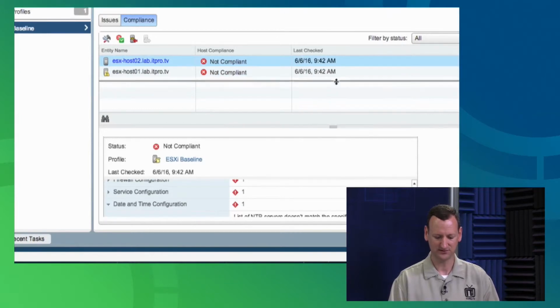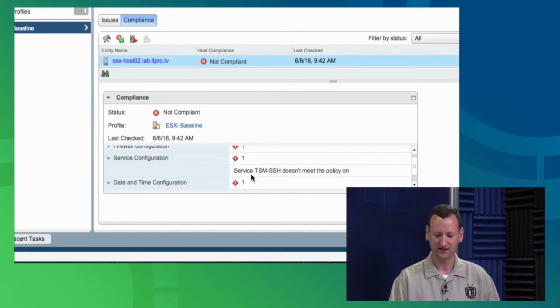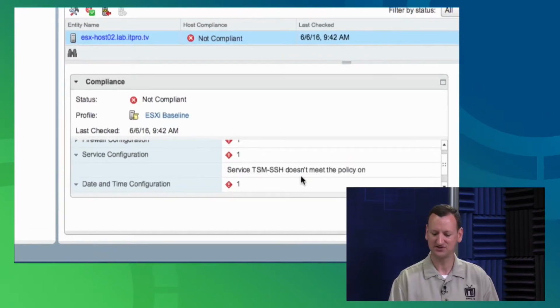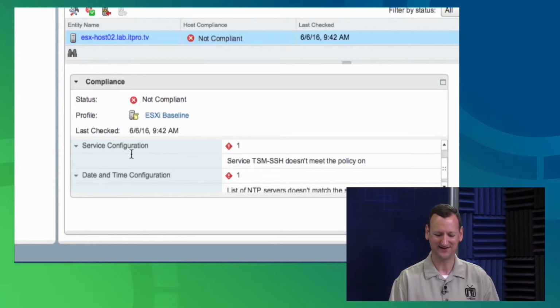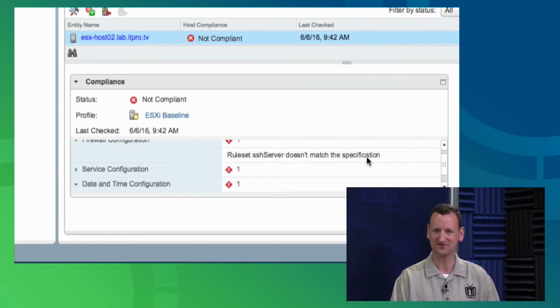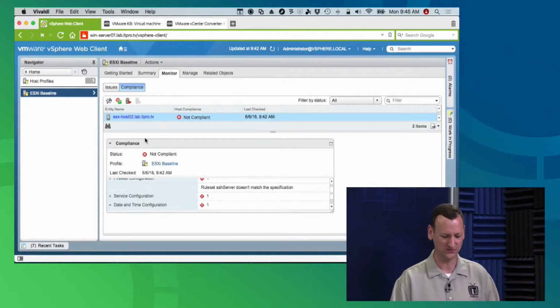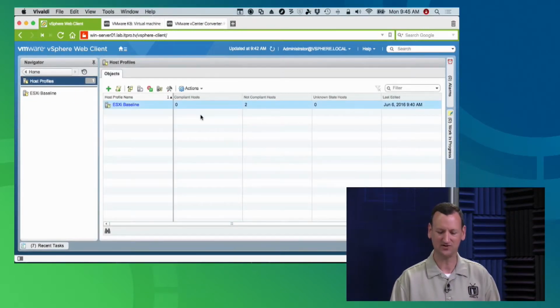Let me adjust this a little bit so we can actually see. It's missing date and time. It's missing service configuration. The service TSM-SSH doesn't meet the policy. All right, so the service isn't set right, and the firewall rule set SSH server doesn't match the specification. So I can figure out exactly why it's not compliant. I knew it wasn't compliant already because we saw that back on the main summary screen here. But now I know exactly why. And I know these are safe to go ahead and remediate.